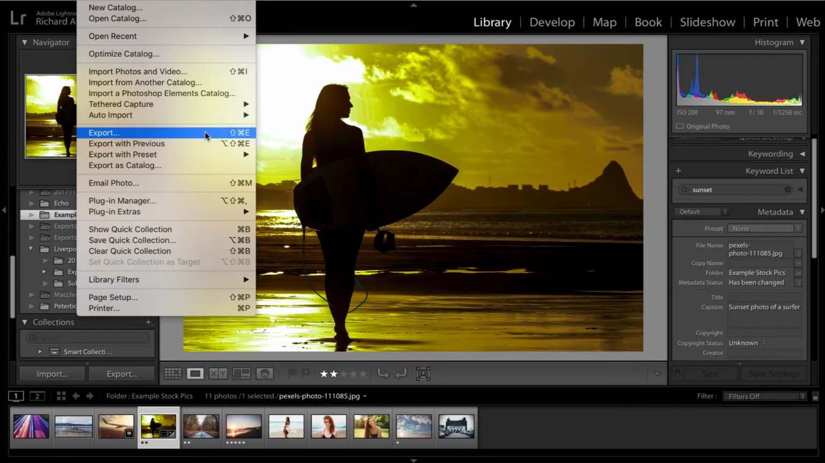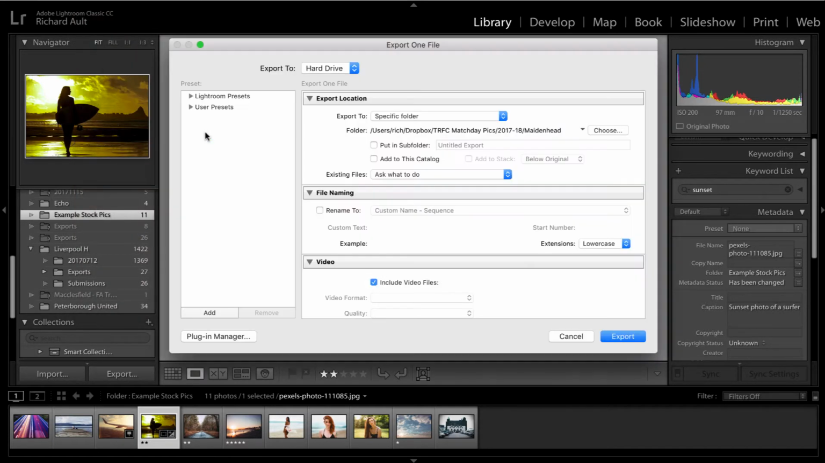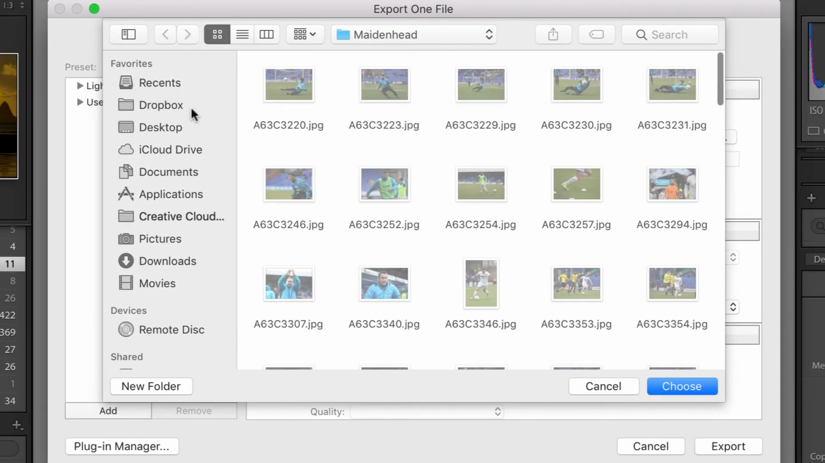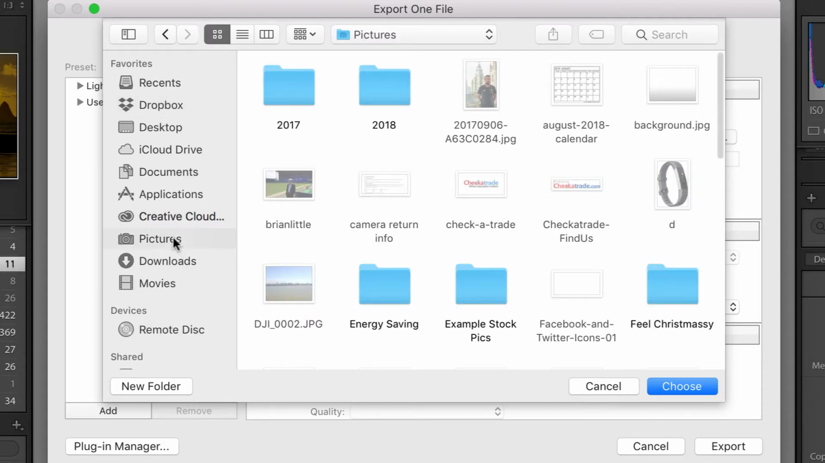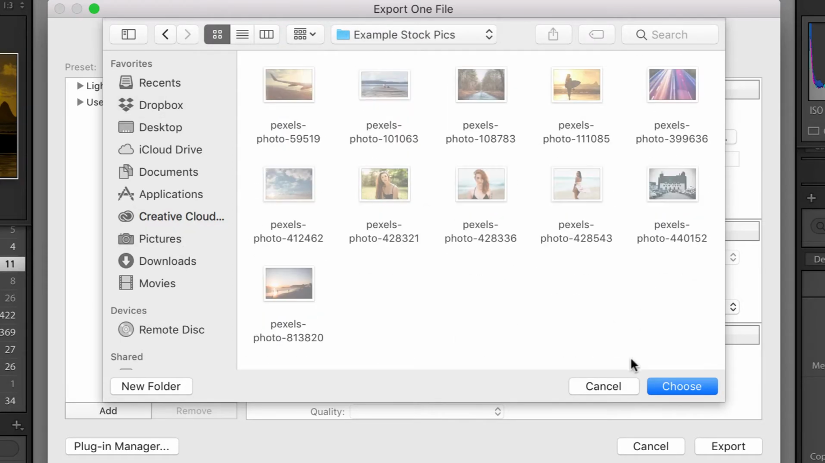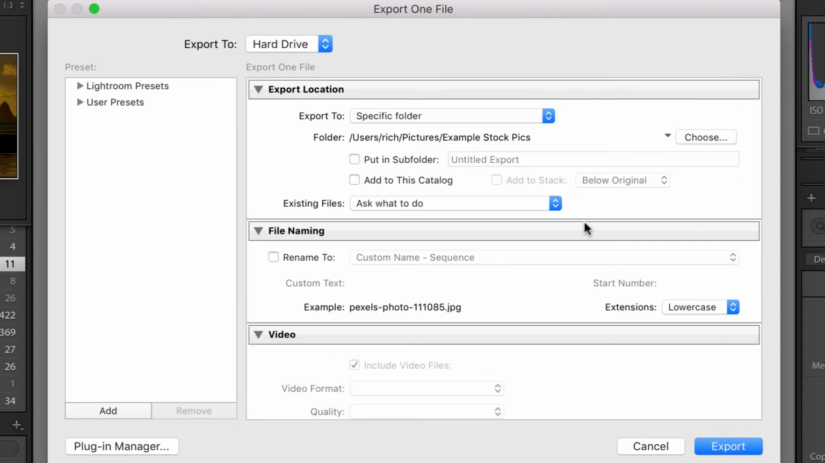Okay, so file, export. There's also an export with previous we'll look at in a minute. But when you go to export, you've got all sorts of different options for exporting the image. So for example, choose a location to which you want to export the file to. So we will go to stock images here.